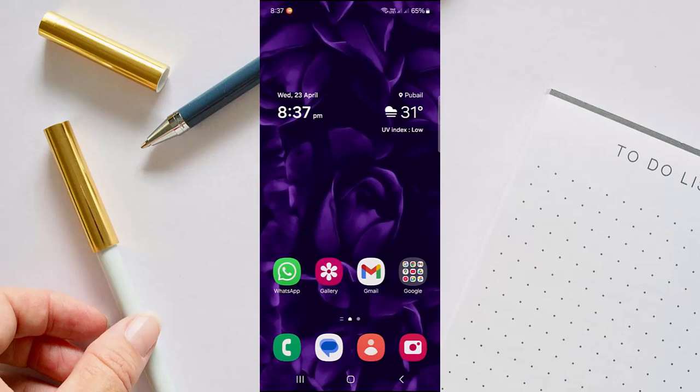In today's video, you are going to see how to turn off Talkback on Samsung. So to do that, let me show you how you can do that.